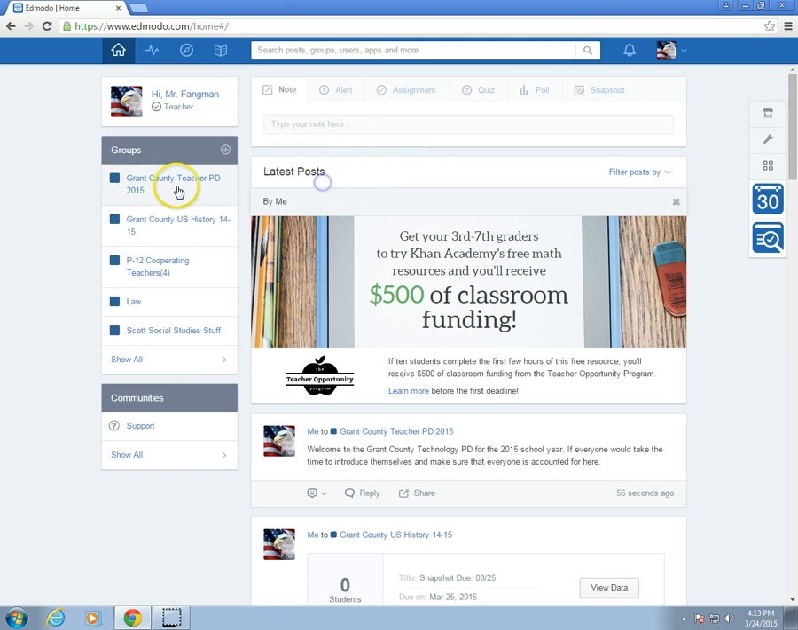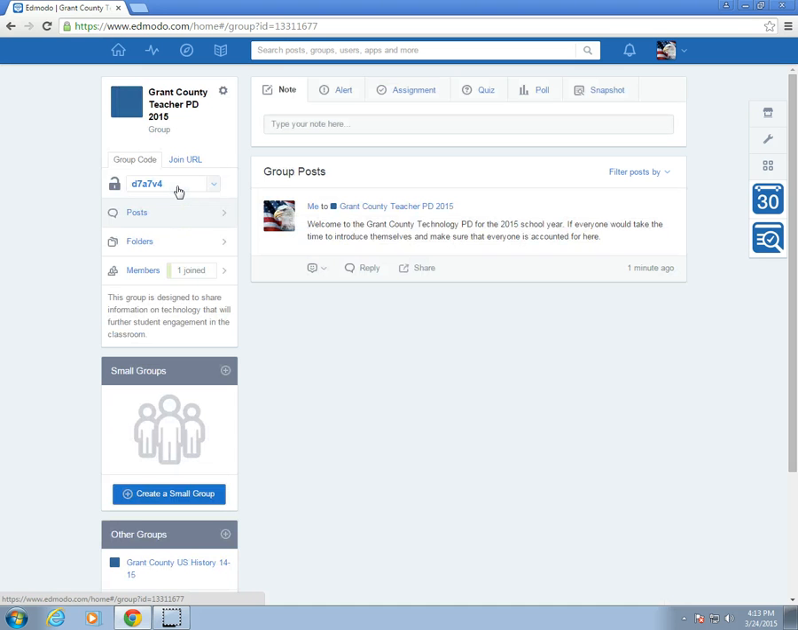Up here, let me click on this group right here. This will let me go back in. Up here you see different tabs. Okay, obviously the first one is a note, which is what I posted here so that the entire group could see. The next one is an alert.